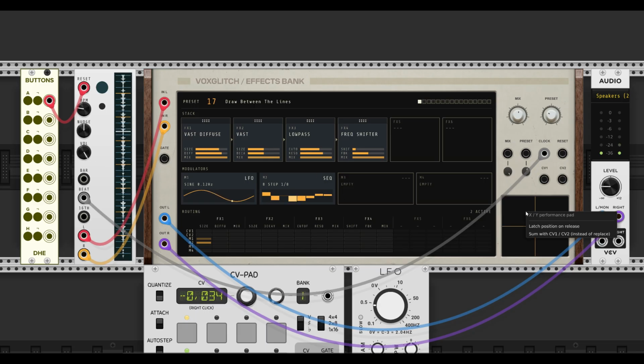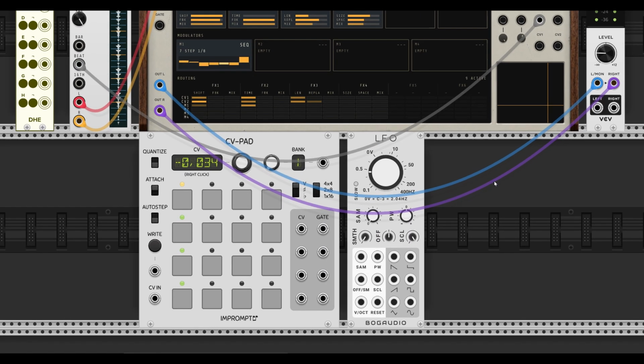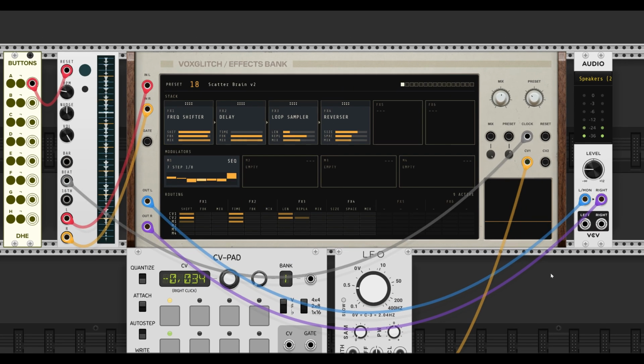Right-clicking inside the pad opens a context menu with two performance options. The first one is latch position on release. Normally, when you let go of the pad, the position snaps back to whatever the external CV inputs are doing. With latch on, it stays where you released it. So you can dial in a position, let go, and it holds there. The second option controls if interacting with the pad overrides the CV inputs. By default, the pad overrides the external CV inputs while you're dragging. By enabling the sum option, the pad and CV input values are summed.